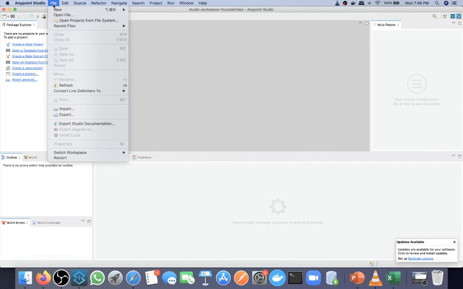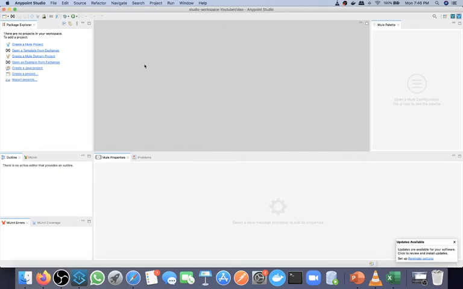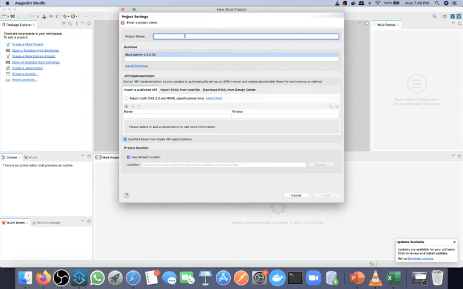So I am selecting the File option, then New, and then New Mule Project. I am giving the name as demo Mule project, and here you can see the runtime. Here I am using the latest Mule Runtime 4.3.0. This one is the integrated runtime with this IDE.